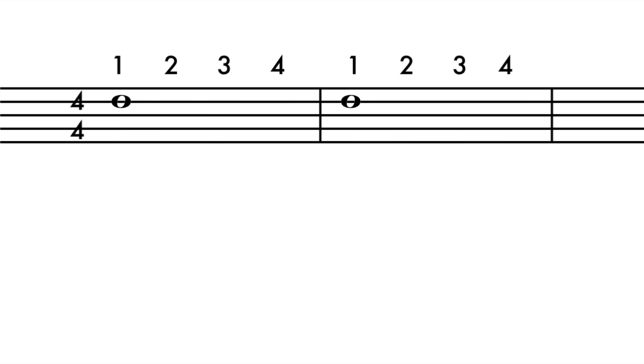Therefore, whole notes would last for 4 beats, which is a whole measure in 4/4 meter. Half notes last for half as long as whole notes, which are 2 beats in 4/4 time. Quarter notes last for a quarter of a whole note, which is 1 beat in 4/4 meter.